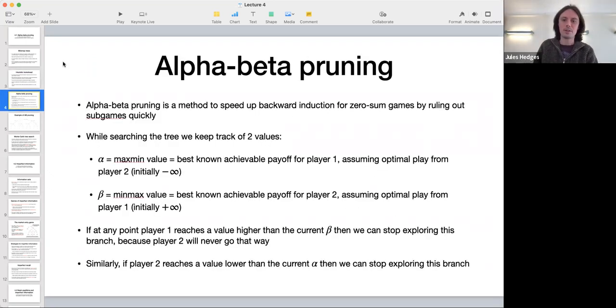Now, there's a method called alpha-beta pruning, which is a very valuable method to speed up backward induction, specialized to two-player zero-sum games. We can rule out subgames very quickly. The idea is that while we're searching, we keep track of two values. One, called alpha, is the best known value that player 1 can get, assuming that player 2 plays optimally. And beta is the best known value that player 2 can get, assuming that player 1 plays optimally.